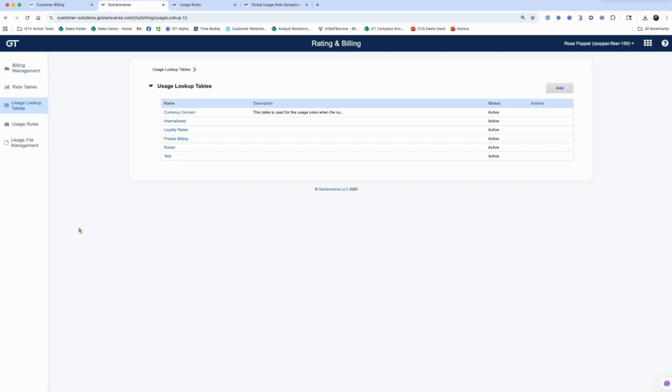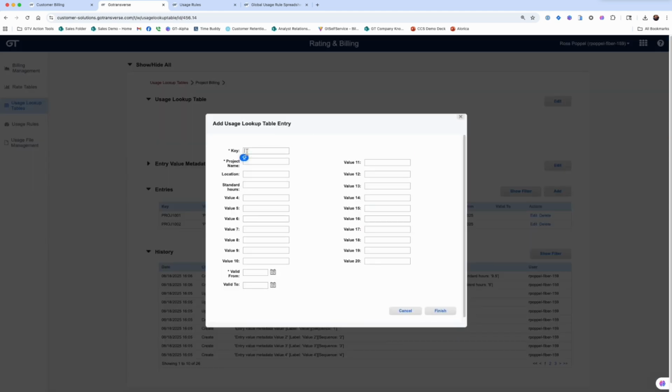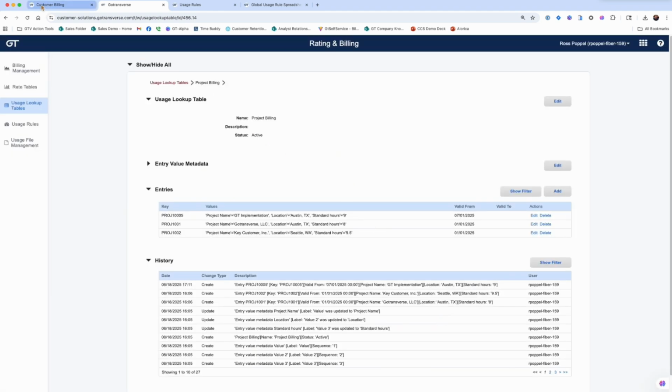Pull up my lookup table and then go to project billing. In our case, you see I have one for project 1 and 2, but not 5. Let me add that. My project name is GT Implementation, and it's in Austin, Texas. And each day has 9 hours of standard, and I'm going to give it a starting date. And save that record.